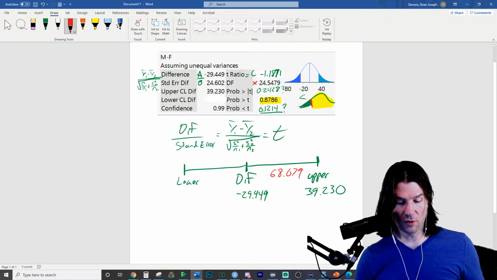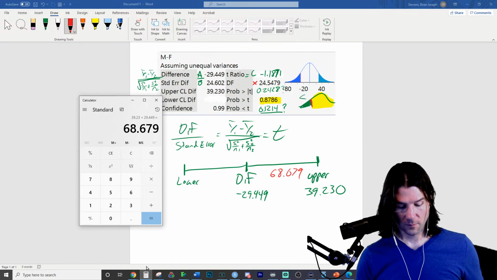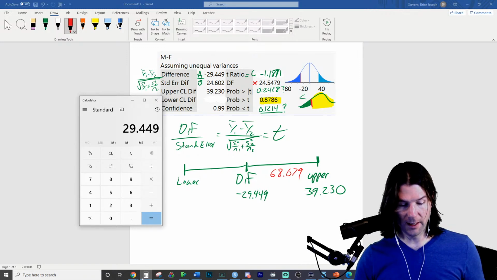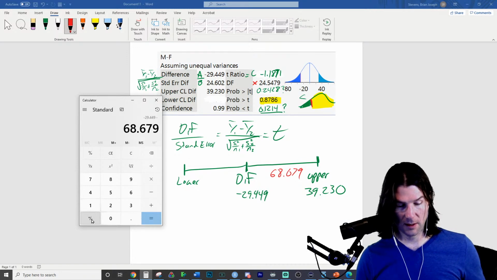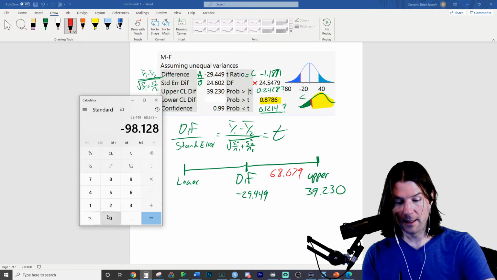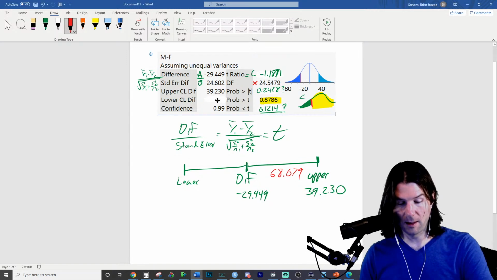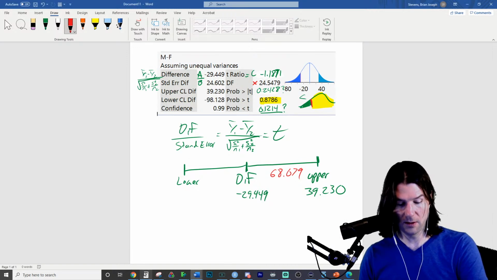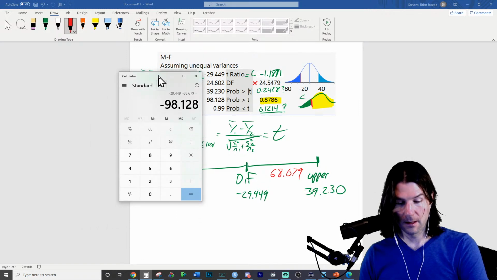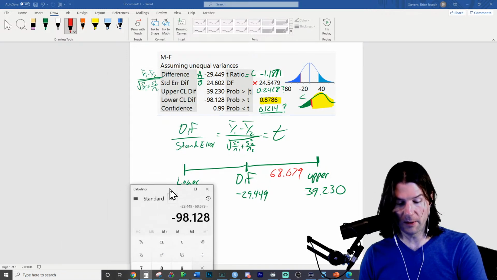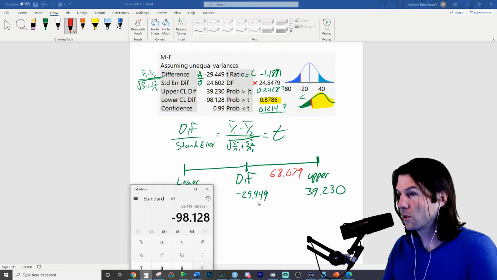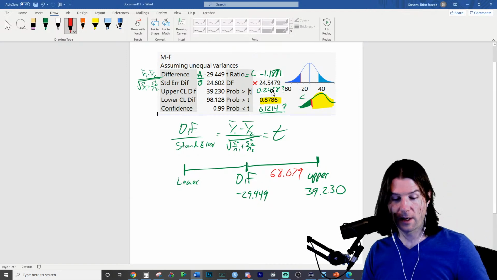And then we will just subtract that to get the lower. So we take 29.449, and then we go negative, and we go minus this. And 98, and here we can show it, 98.1828. There it is. And we solved it. That is the number right there. And that's what we get when we subtract the margin of error. So we were able to solve all of this right here.